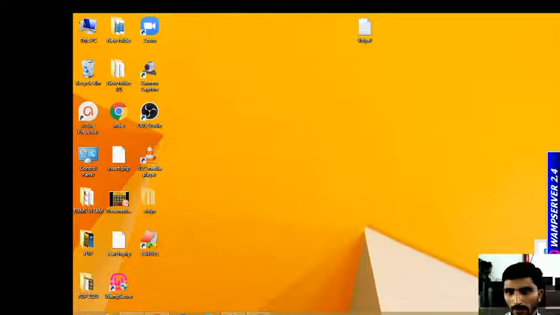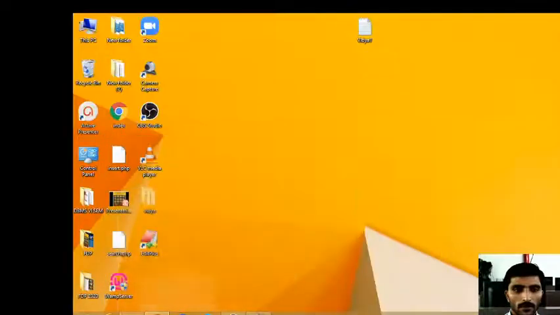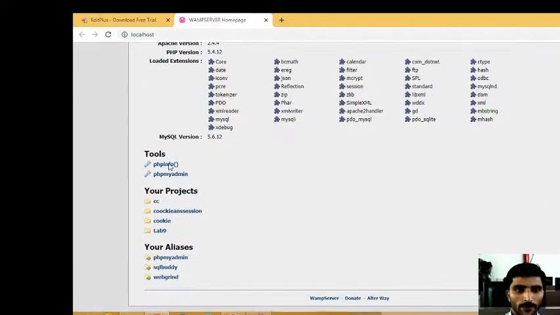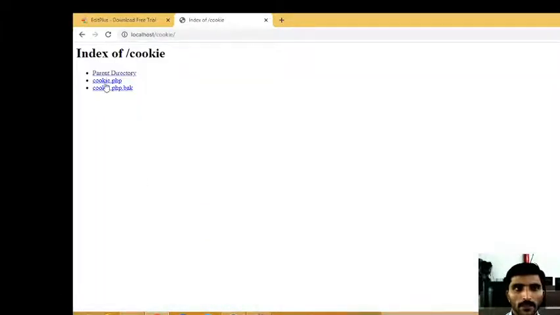Now start all services, then go to localhost. It takes some time to load. Just a minute. Localhost. Now see here, your cookies program is okay. Double click here, you can get the files: parent directory, cookies.php, cookies.php.back file. Then click here.